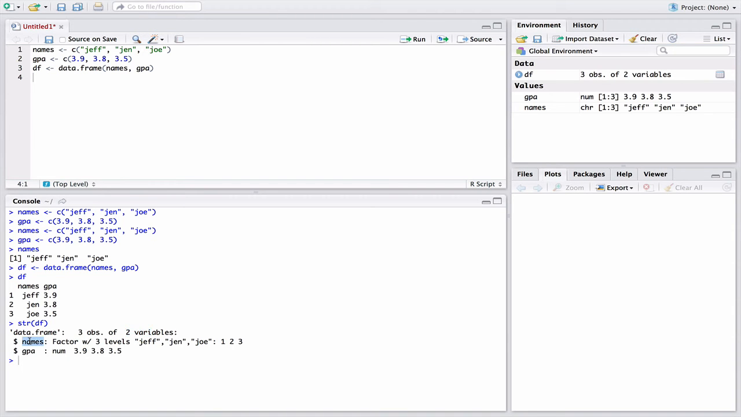And here's a description of each of the variables or attributes. So it has a GPA, and that's a number, and it's got names, which actually is a factor of 3 different levels. So rather than keeping it as strings, it said there's only 3 types of strings, so R is going to be smart and just store it as a factor.